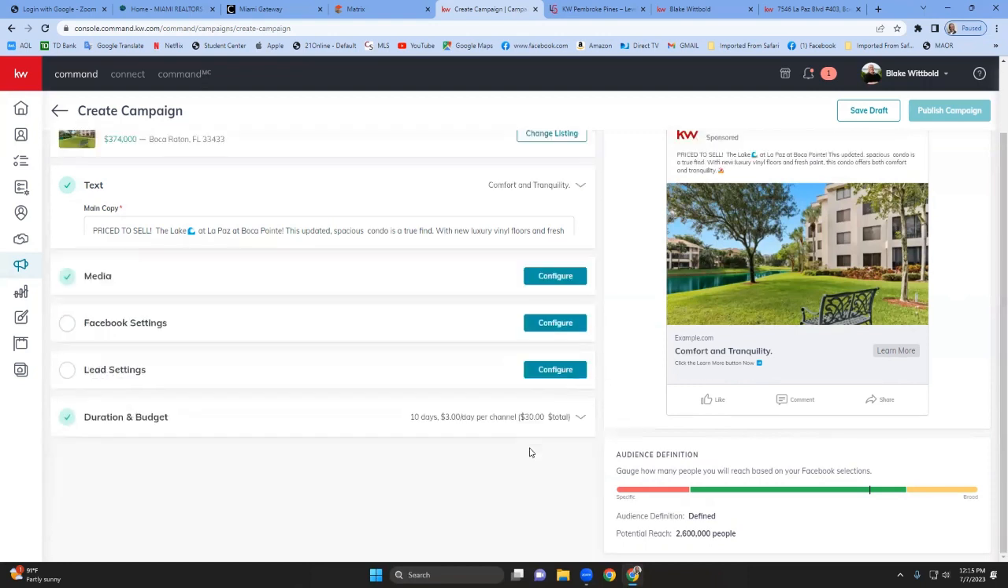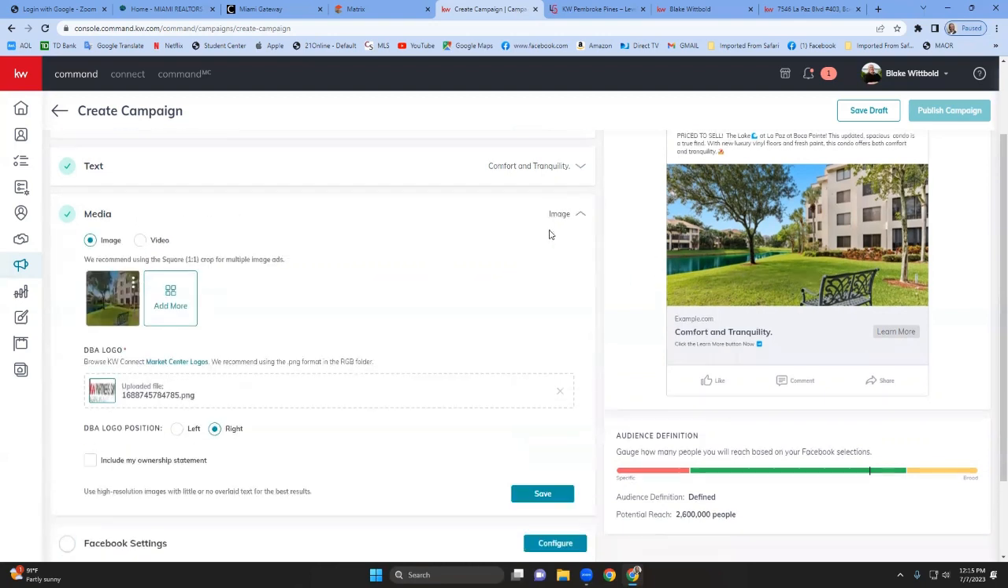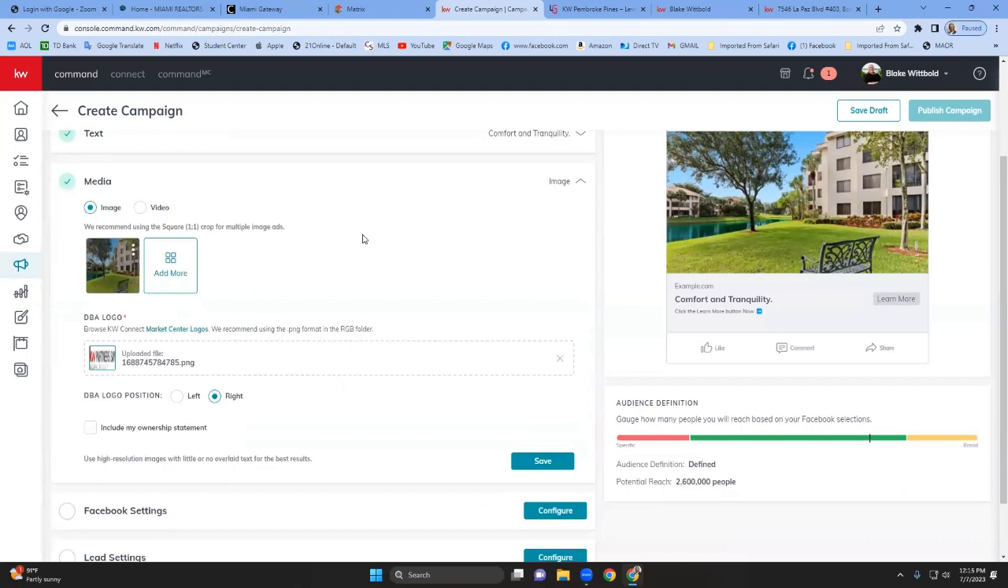I'm going to hit save. Saving is your best friend. Always save. If it doesn't save automatically or you think it saves automatically, still save it. I'm now going to click on media. Even though media is selected already, it's telling you that it's finished because we have one picture in here. We want to have 3 photos. You can have up to 5, but 3 is the max, because I want them to go to my website to see all the photos, not look at them on my Facebook ad.